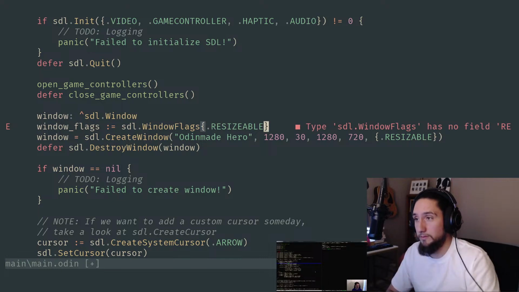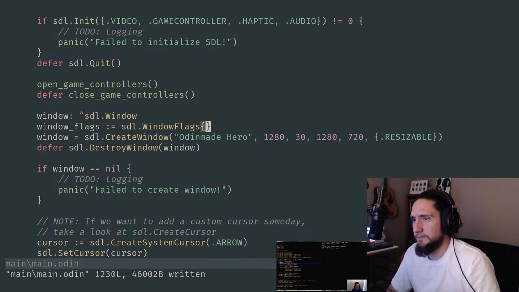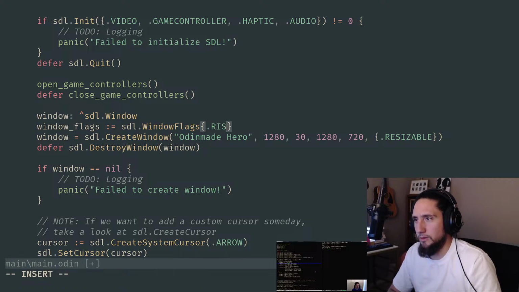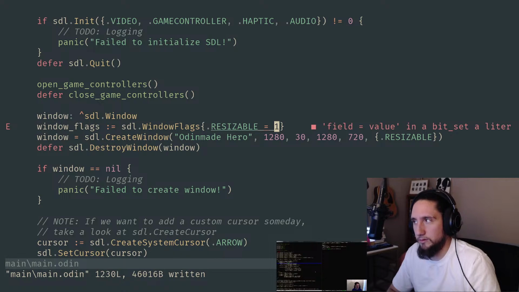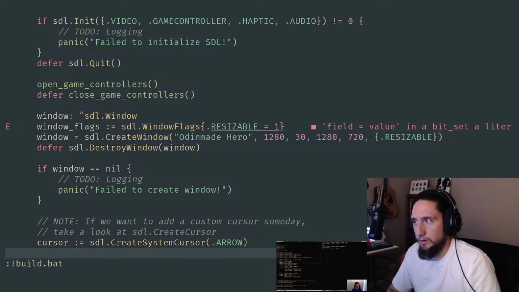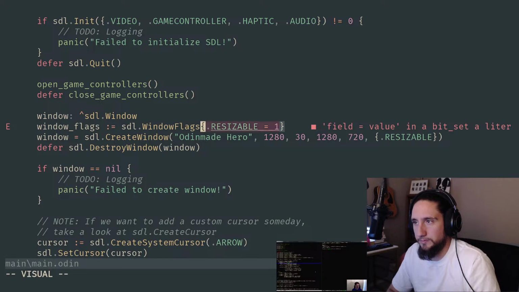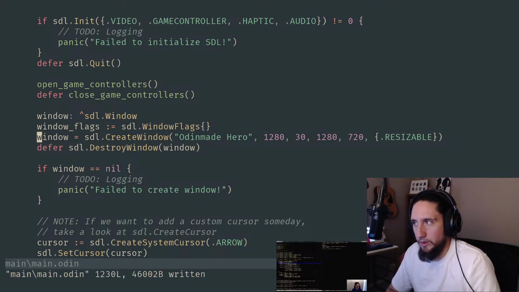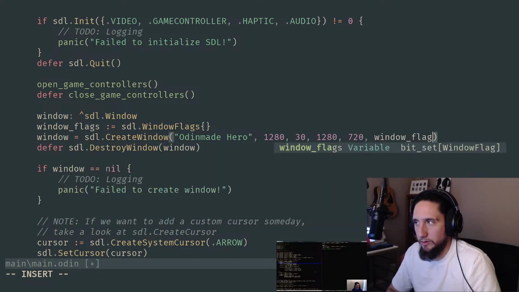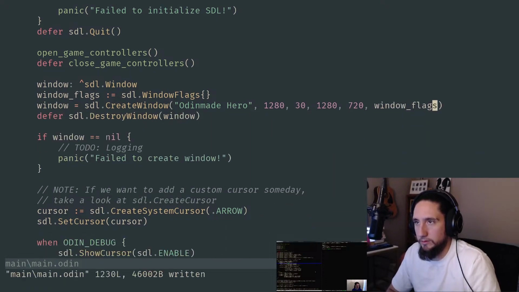And would it be like dot resizable equals 1 or something? Field equals value in a bit set. Literal is not allowed. Like, how does that work then? Right, because this is all I'm trying to do. I'm trying to turn this into something that I can make a dynamic flags variable.